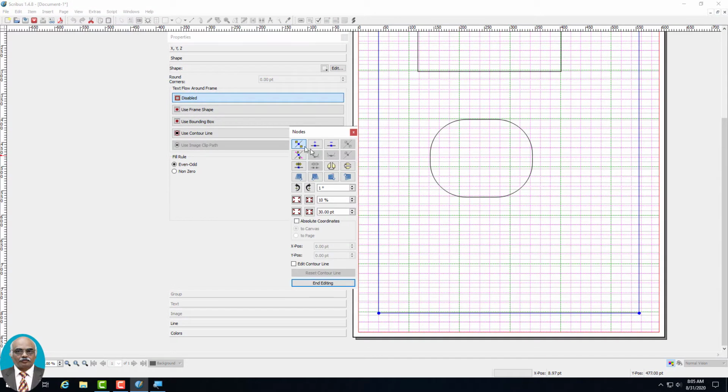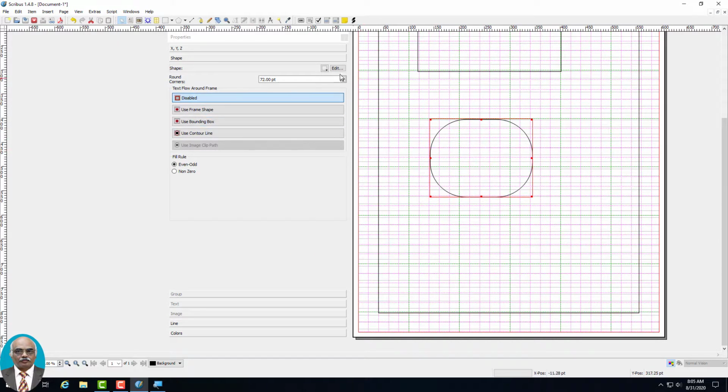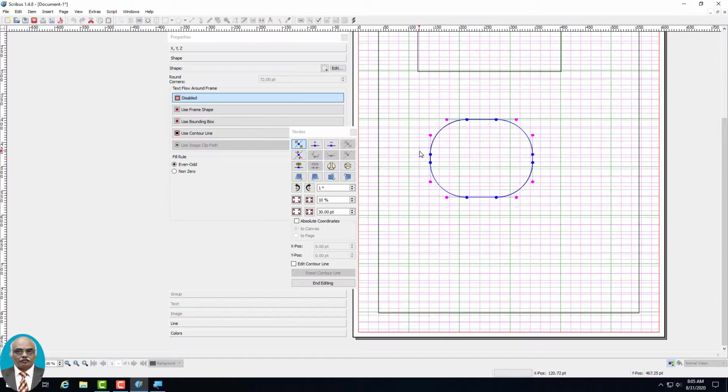You can add nodes to the shape. I will select the shape, go to edit. Now you see the various nodes which have been put in place. So I can pull these nodes. I can pull like this and create a unique shape.